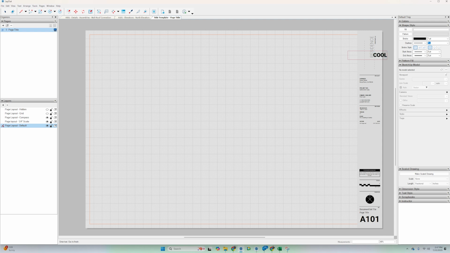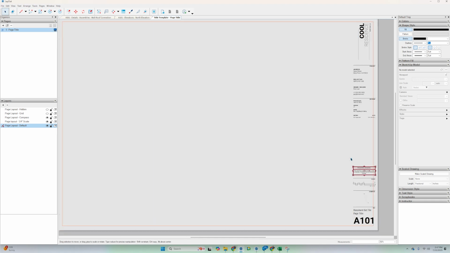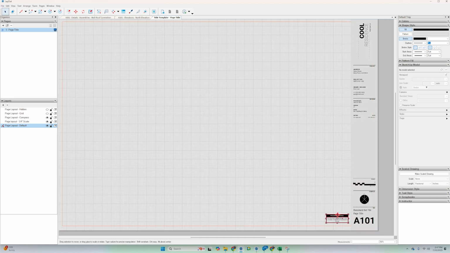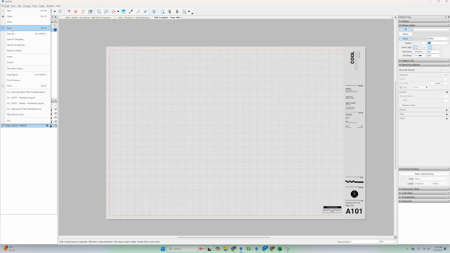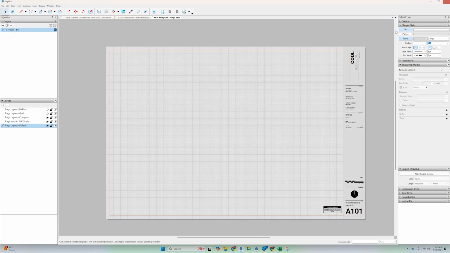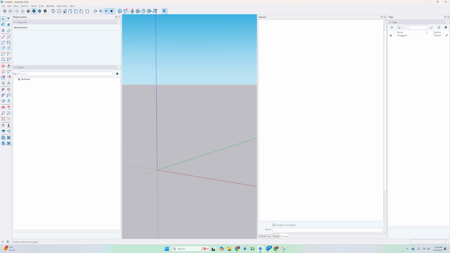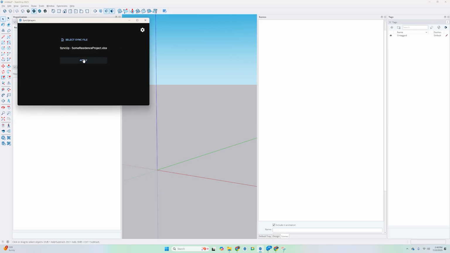Now, let's make an update to the template. Instead of some residence, I'm going to have cool residence. And I want to move this progress drawing to a different location in my layout file. Okay, I'll save. And then I'm going to close out of layout, open up the extension, apply my changes.